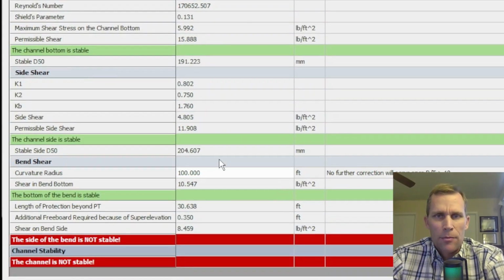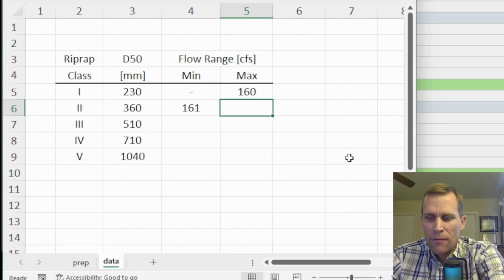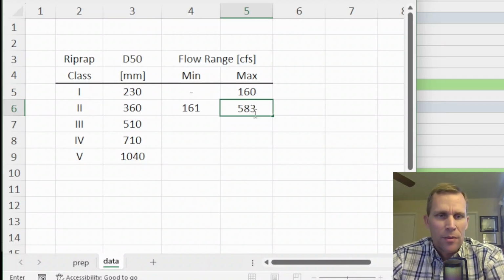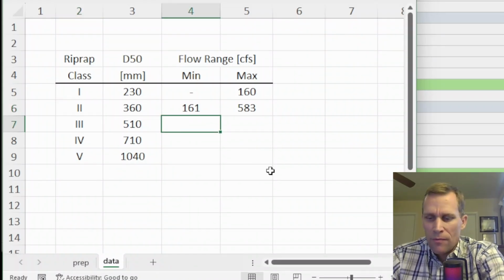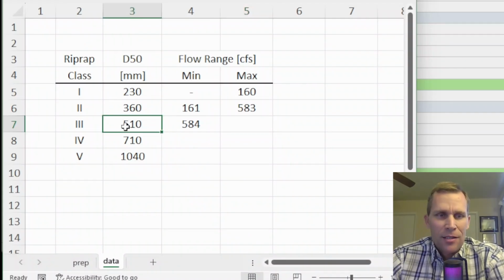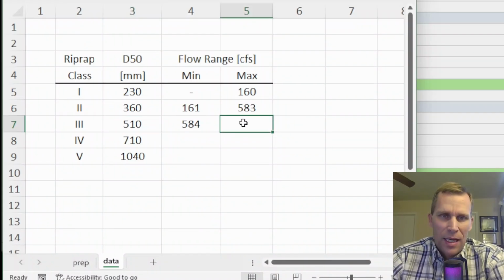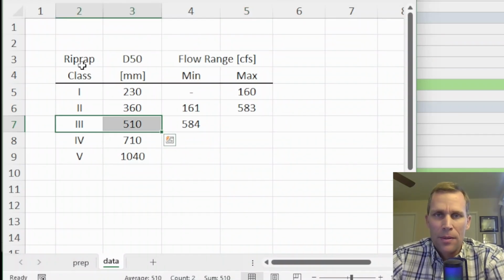What I'm going to be doing to keep track of my results is just make a quick table in Excel, type in 583 for the maximum size for that class 2 riprap. We know class 3 riprap would be between 584 and some larger flow rate. So let's change that D50 size up to 510 and then search for the next max flow rate for that new range, the new riprap class 3.